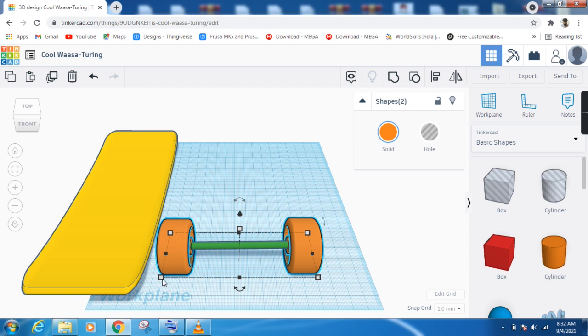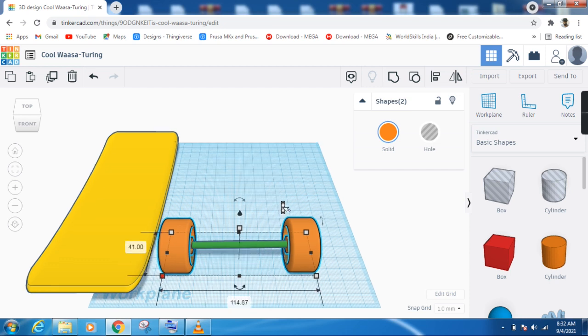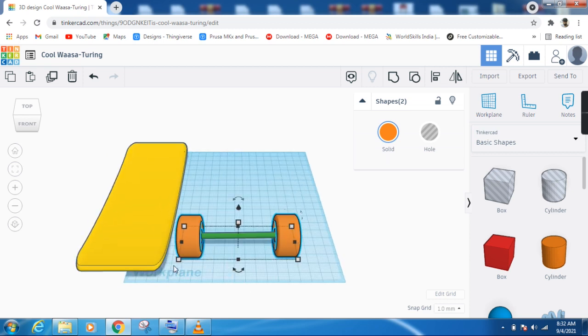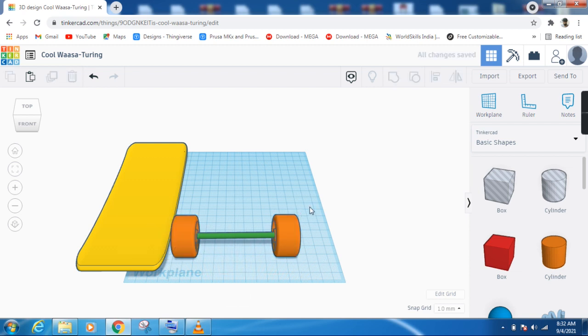Let's see how much size it has from here to there. So let me check. Okay, it's a little bigger, so let me zoom out. It has a size of 114 mm. So I will make it 120 mm. Let's see. Okay, now it looks a little bigger. Then I will select all this.